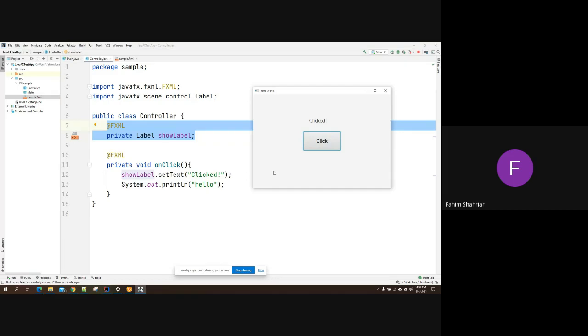Okay, so let's do a demo code, a small code. Let's make a simple calculator. So our simple calculator will have only two buttons and two input fields. It will either add two values or multiply two values. That's it.